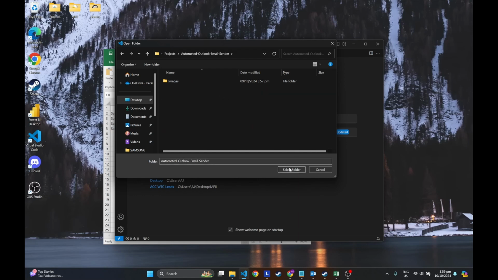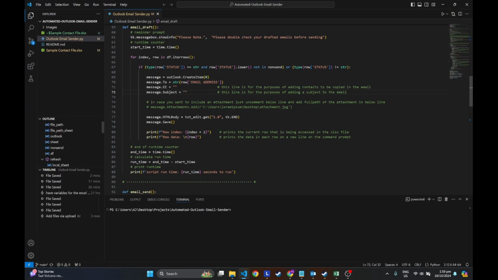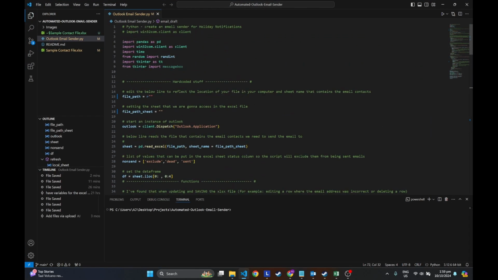Now, what exactly is Visual Studio Code? Well, Visual Studio Code is an integrated development environment, an IDE to shorten. IDEs are used by software developers in order to write code, and in your case, you're going to use this to run the automated sender. So what are the things that we're going to need to set up in Visual Studio Code? Don't be overwhelmed.